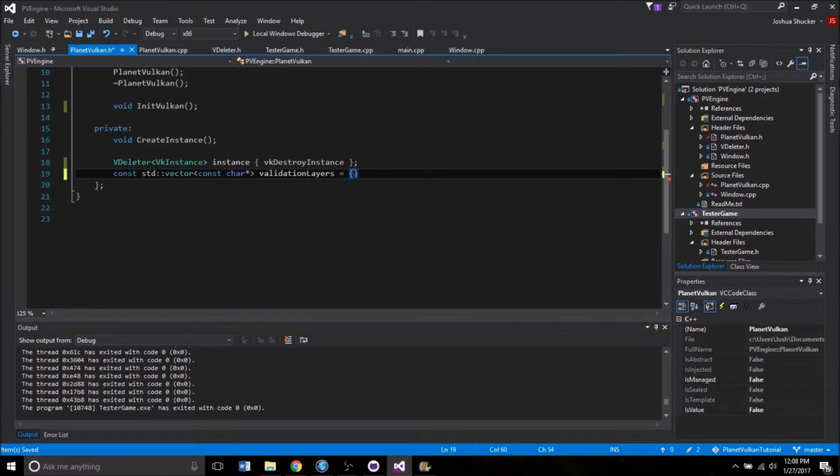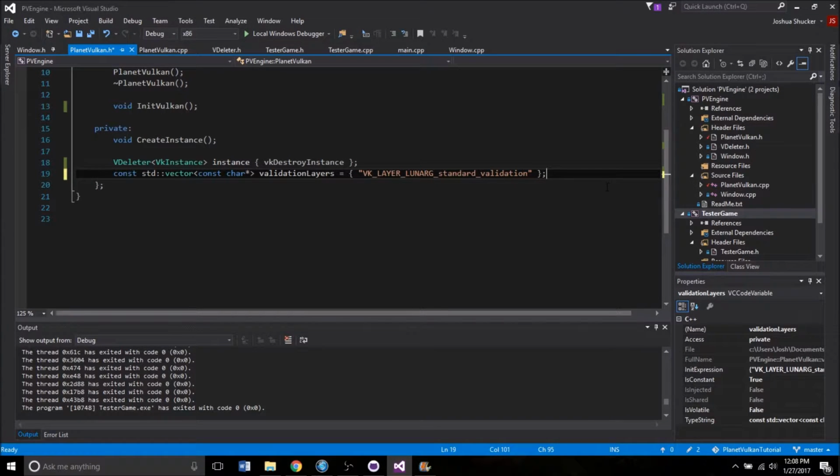Alright, so those are our validation layers, and we're going to go ahead and assign them. We have this nice little input we can put here, which is VK_LAYER_LUNARG_standard_validation. And this is something that's built into the Vulkan SDK. It gives us all the validation layers that are the standard set for this SDK, and it's particularly helpful. It's pretty much everything we need.